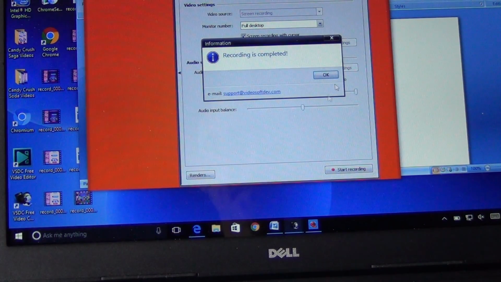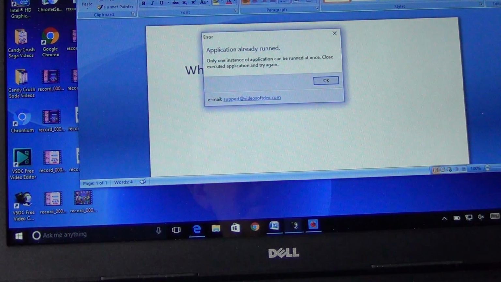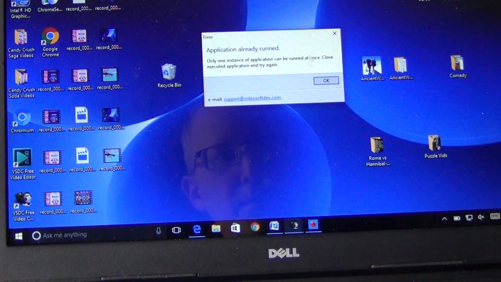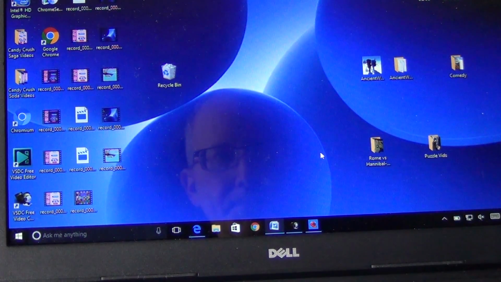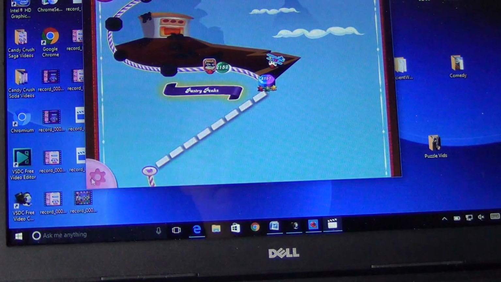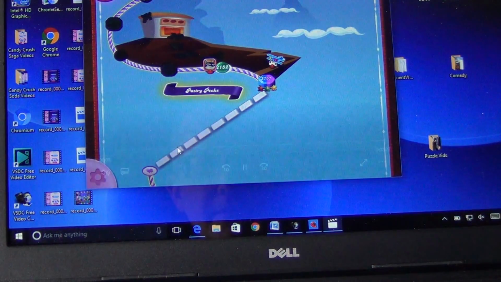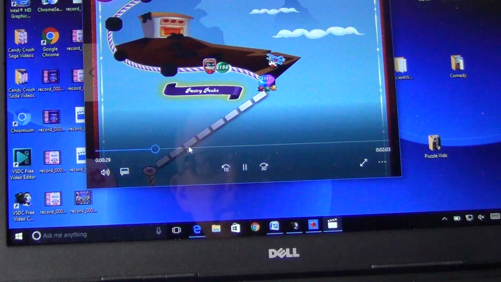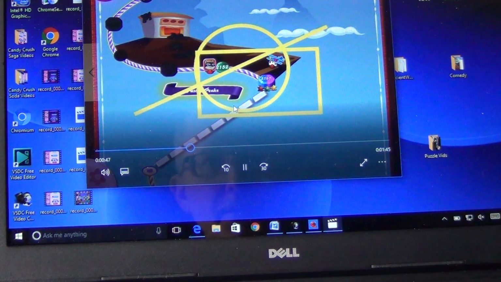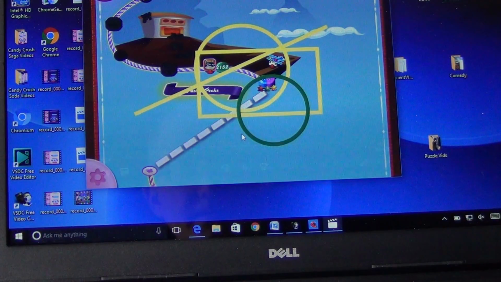So you hit stop, it says your recording's complete, okay. Can minimize that, we'll minimize this. I accidentally pulled up Word. Okay. So this is the video that we just made while I was talking. And you can see as we go through it here where I started to draw and how my cursor's on the screen and the different colors.